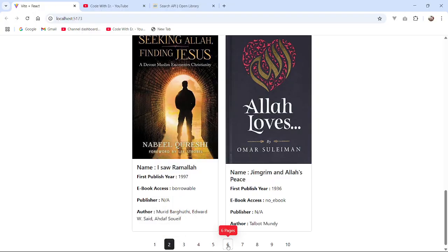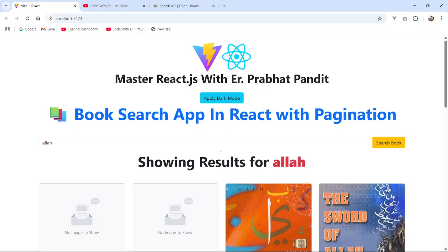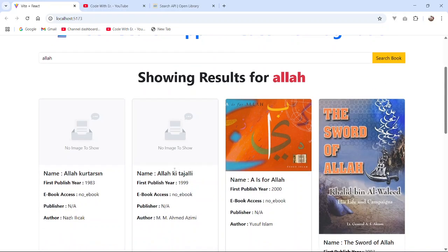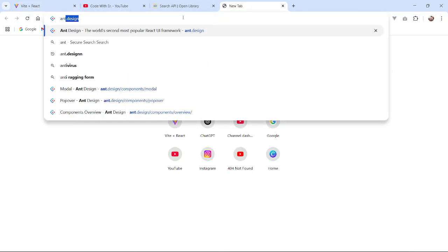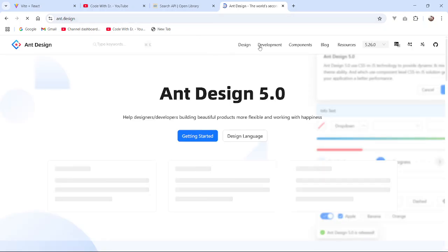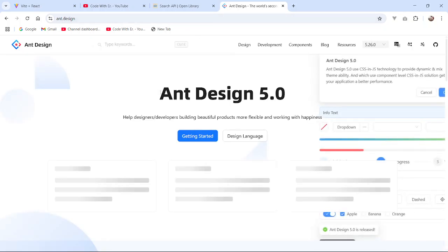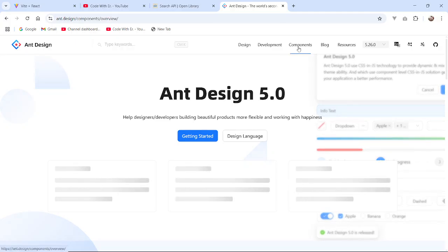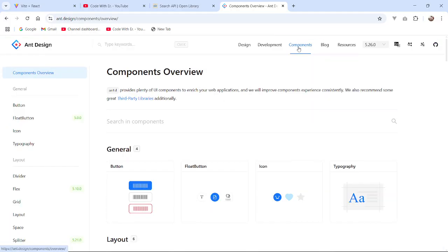So we have to now create the modal. We have to create the modal to show all the data of a particular book as well. So we have to go to the Ant Design URL. So guys, this is Ant Design 5.0. We are going to use this Ant Design 5.0. So go to the components, and go to the modal only.